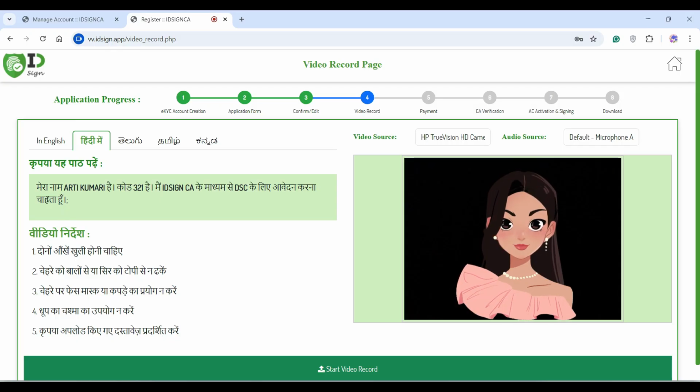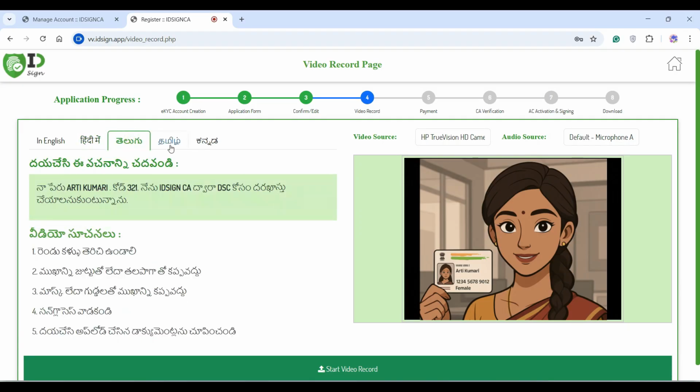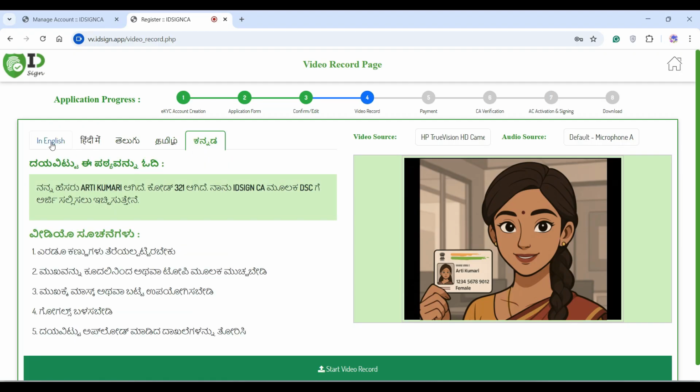Recording guidelines: keep both eyes open. Face must be clearly visible, no mask, no head covering, no sunglasses. Show original documents uploaded with your application, like PAN, Aadhaar, or organizational documents, depending on your DSC type. The documents should be clearly visible in the video. Multiple language options are available. Simply select your preferred language before starting the recording.